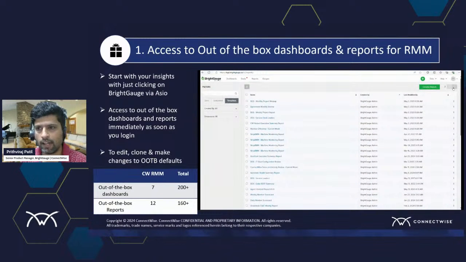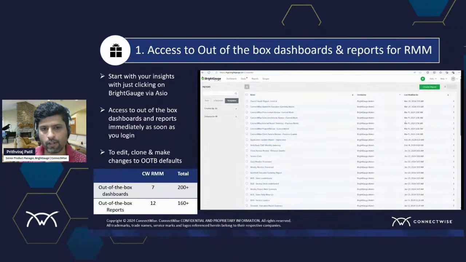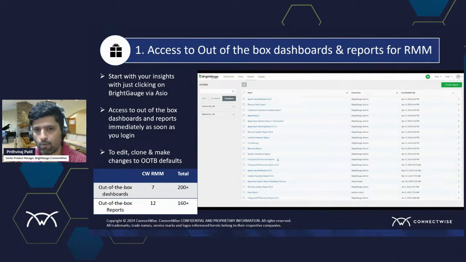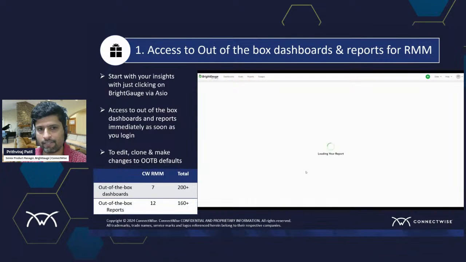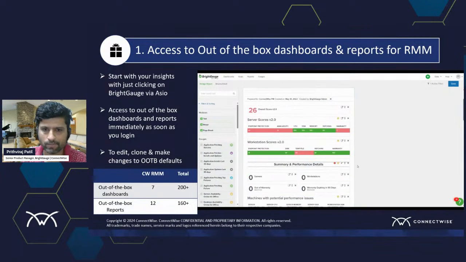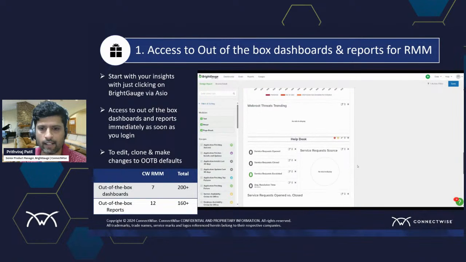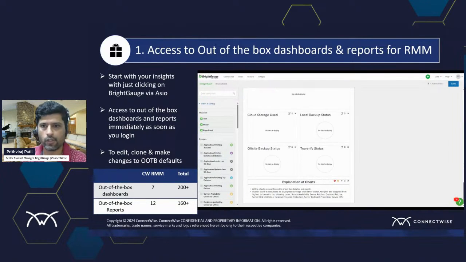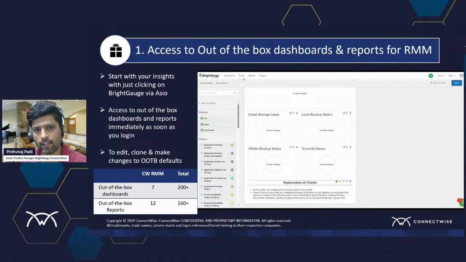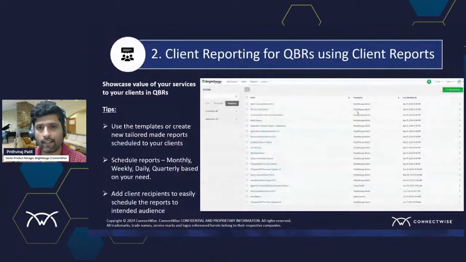Just one pro tip here: if you happen to customize something for yourself, don't forget to clone the particular dashboard or report from a template and create a version for yourself. That way, any new updates that we roll out on these templates will be available for you by default. For example, here is the ITS 247 executive report template that comes by default that you can just use to start gaining insights and do the reporting for yourself as well as for your clients.